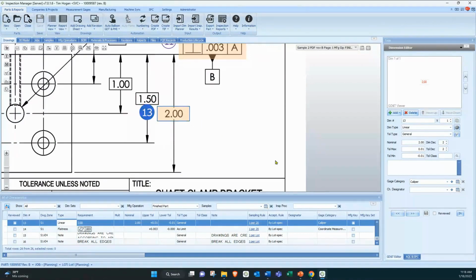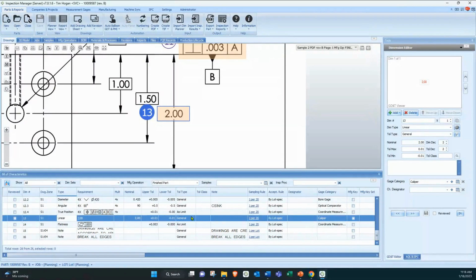So in this dimension, we can see that we've already applied our gauge category of caliper because it's a linear dimension. And we can see down in the bill of characteristics, let me scroll this up a little bit so you can see it. In our bill of characteristics, it's noted as 1/20, right? So let's say, for example, that this is a critical characteristic, or flight safety or a CTQ, something along those lines. If we select the designator and hit save, a few different things happen. One of them is we have a designator column in the bill of characteristics that can identify, oh, this is a CTQ.